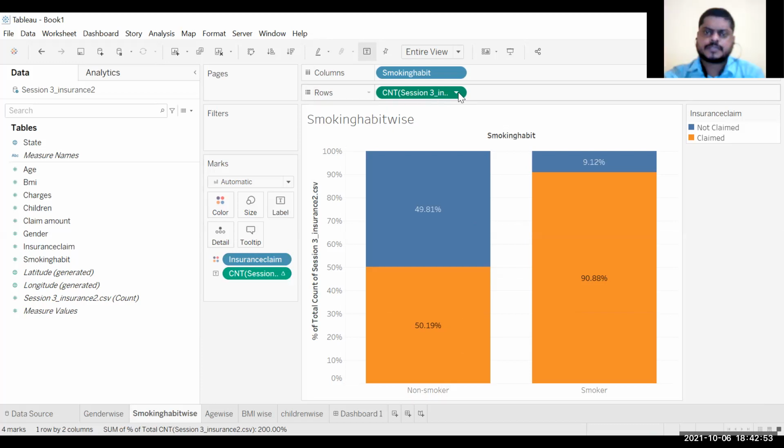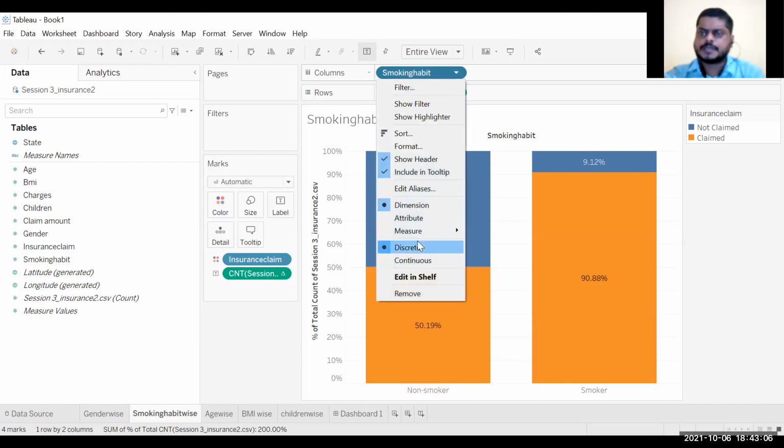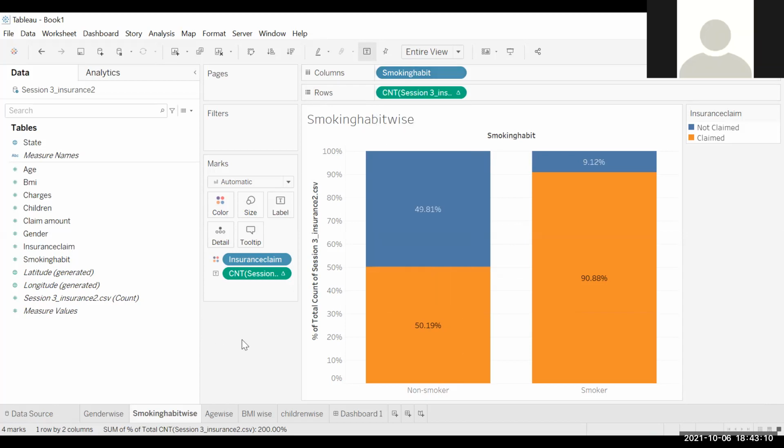You have taken count session. Then here, is smoking habit in the columns, not gender, right? No, it's smoker in the column. That is also a dimension and discrete. Yes, dimension display.